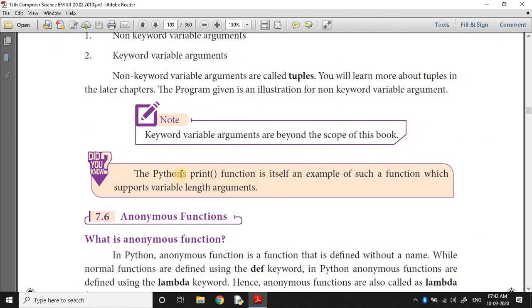The print function in Python is itself an example of a function which supports variable length arguments, because sometimes in the print function we pass one argument, or two arguments, or more. That is known as variable length arguments. But in the input function we cannot read more than one value at a time, whereas in the print function we can display one, two, three values, etc. So the print function consists of variable length arguments. These we have already completed.